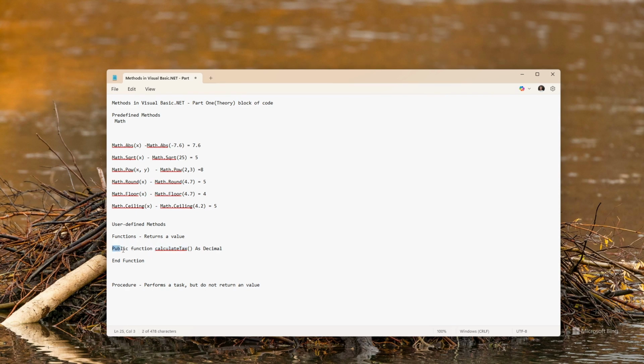So this thing, guys, you call it a header. This one is a function header, because it's a function. So remember, on the function header, we're going to have the access modifier, the function keyword, the name of your function, and the data type of your function. Right.